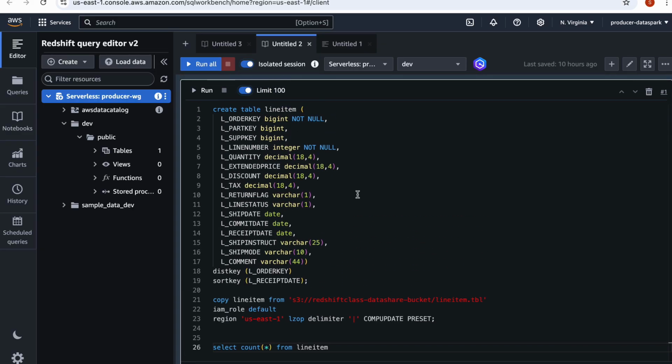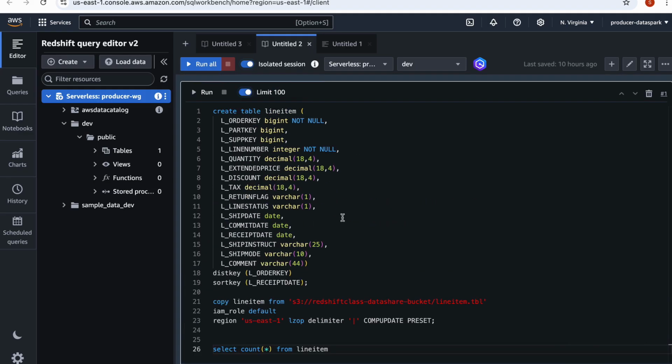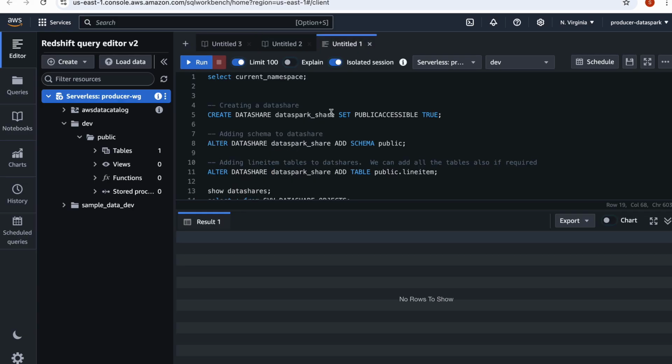In this producer account, the table which is created, I'm going to share with our other account where we are doing all of the Redshift Masterclass labs. This table is already created and I do have this data available. Now let's start creating the data share. The way anything works, we create the database, then schema, and then table. So in order to do this with the data share, we have to follow the same steps.